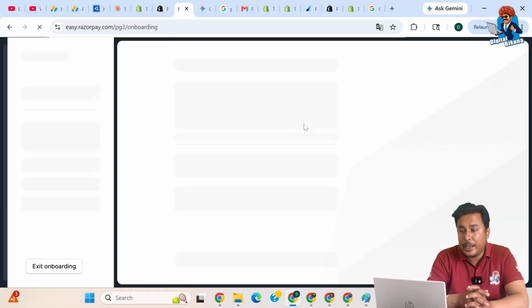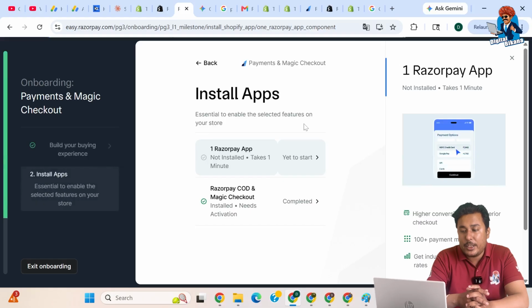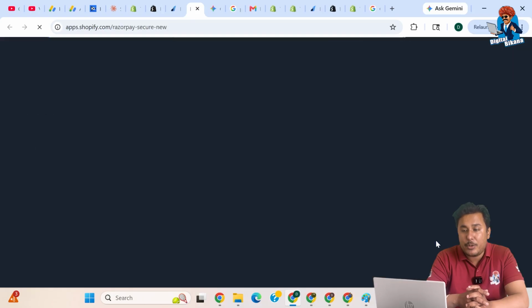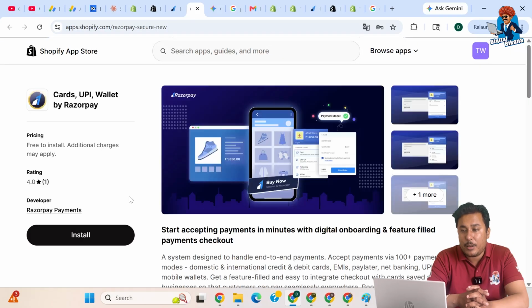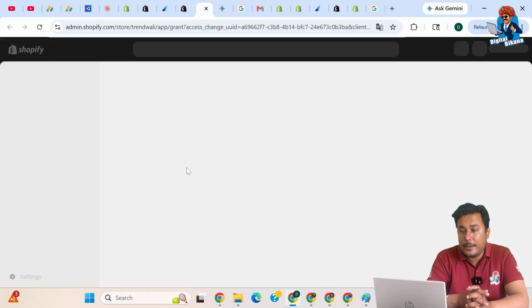Okay, so we are here. It is telling us that we have successfully installed Razorpay COD and Magic Checkout. Now we need to install the One Razorpay app. You just need to click on Yet to Start and it will automatically redirect you to the app section, or you can click on the Install Now button given below. So we are again in the Shopify App Store and here we will simply click on Install. Let's wait for a while. Okay, let's click on Install again.